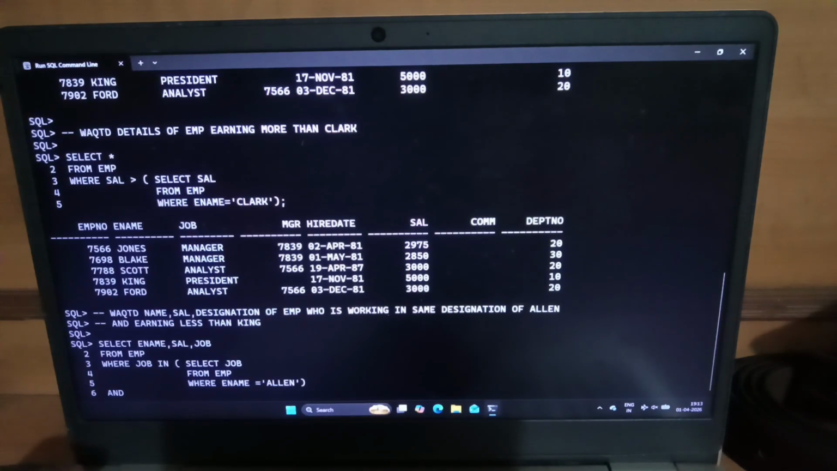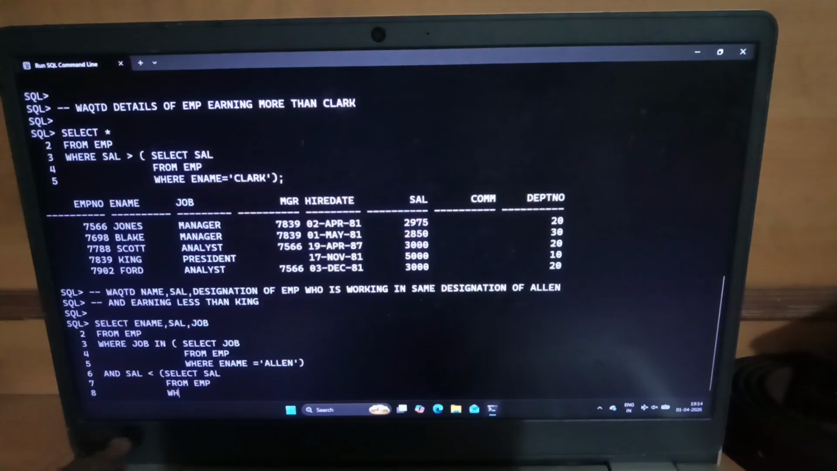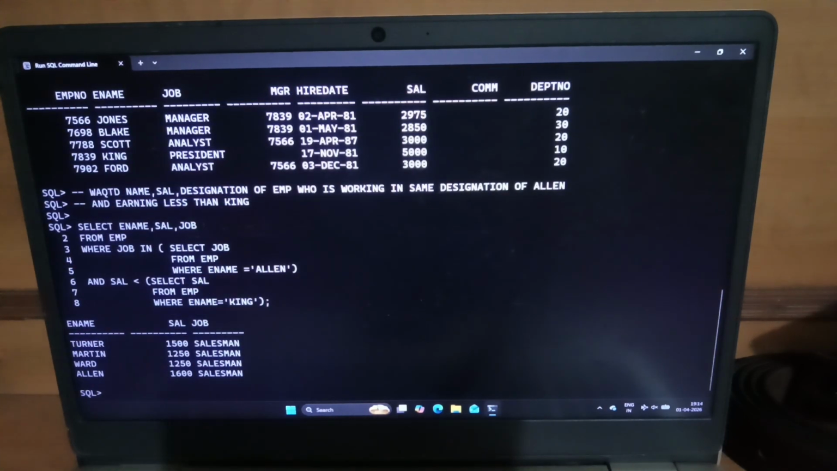And earning less than King. So I need to know the King salary. King salary is also unknown. So and salary less than select sal from EMP where ename equal to King. Okay. This is how you will write the query.